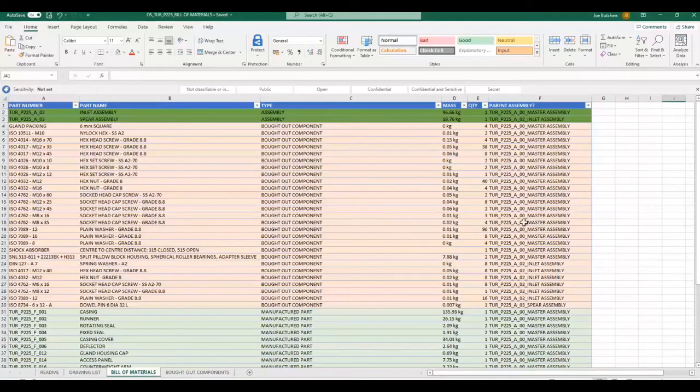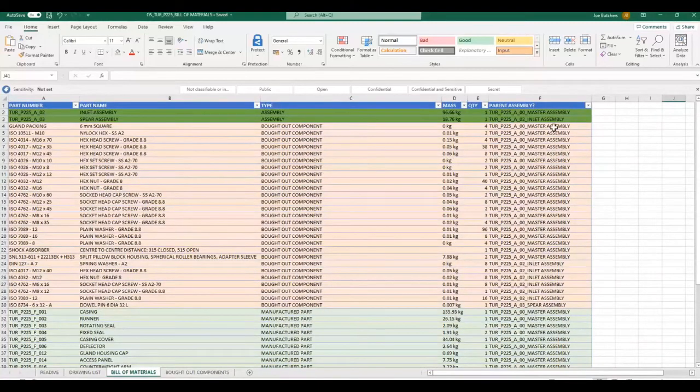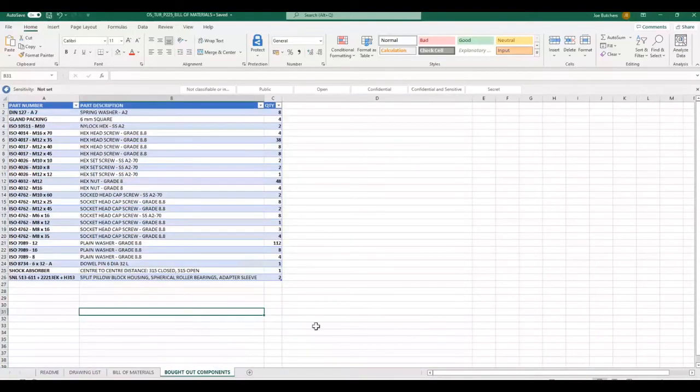And so there's the master assembly, which contains all of the other parts, and then two other major assemblies, which are the inlet assembly and spear assembly. The final tab is bought out components, and this is just a list of mainly fasteners and fixings that are used in the design, and that can be used to easily order all of them.